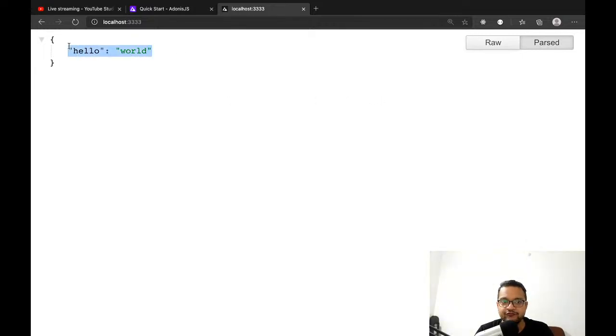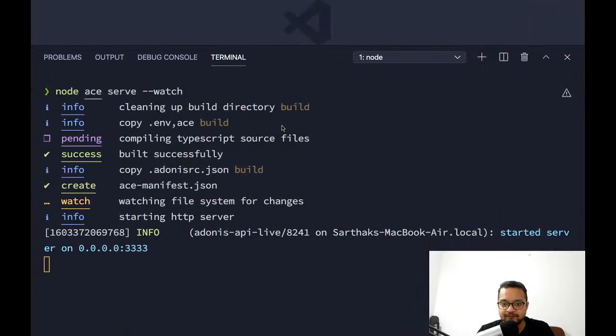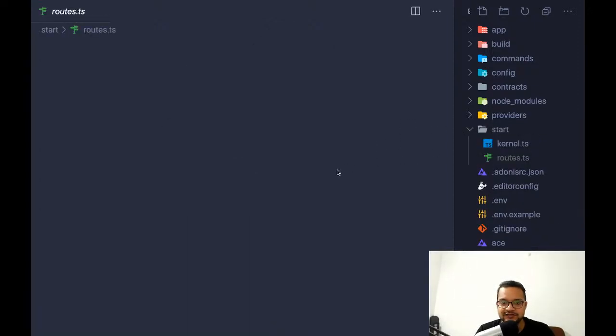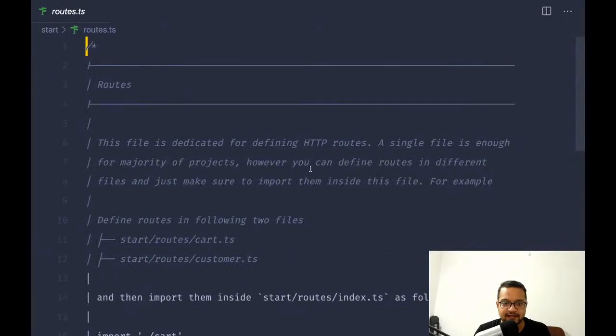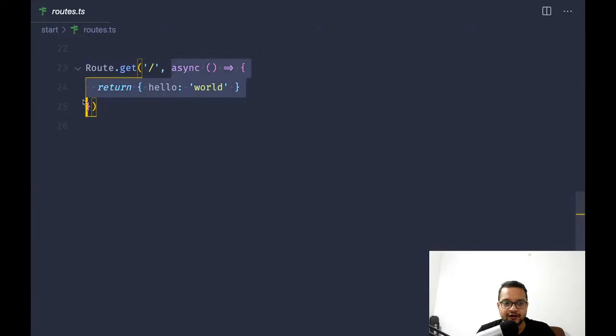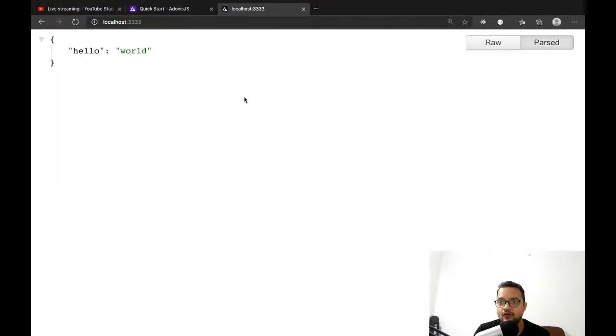So I need to explore from where this hello world is coming. It's coming obviously from the route. So we have to go to the start. We have this routes.ts file, and inside this you can see we have a route which says when you have a get request on the base URL, then we are going to run this function which is going to simply return an object which is hello and world. Very nice.